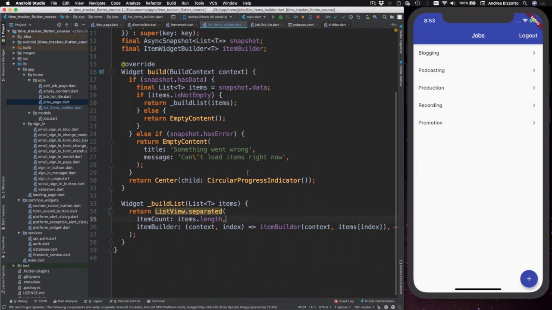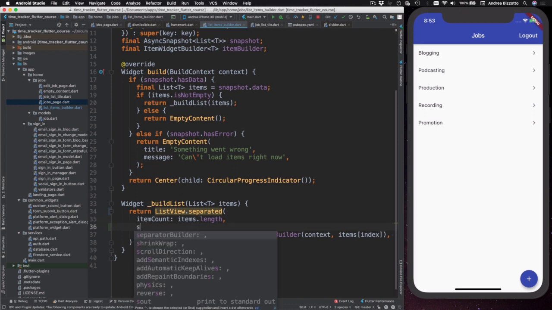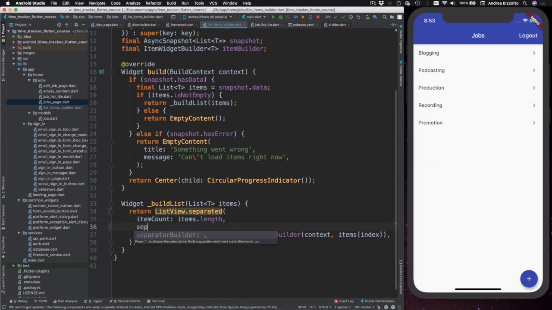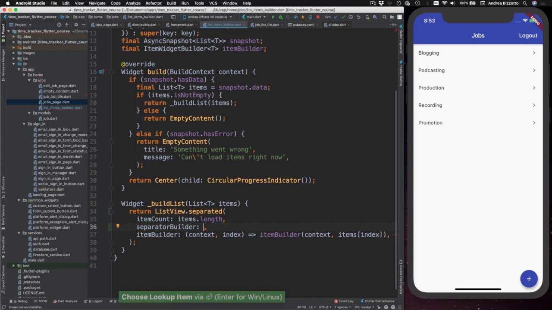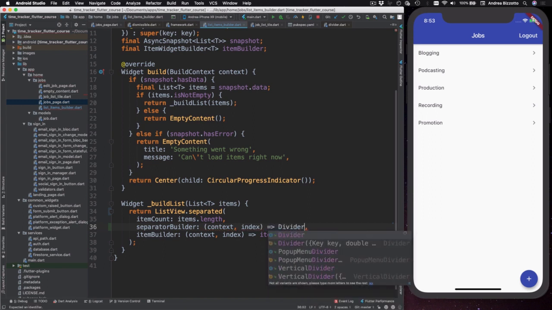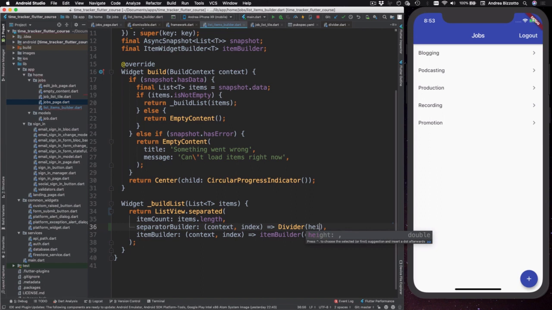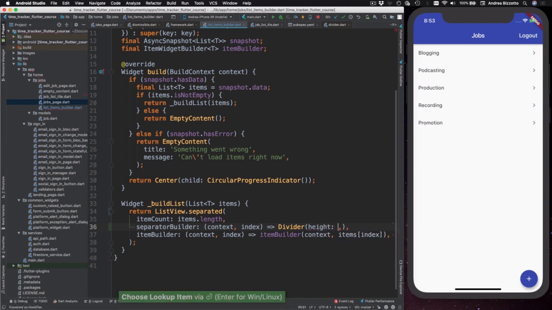And this constructor behaves very much in the same way as ListView.builder, but in addition to that, it also has a separator builder argument, which is a closure that gives us a context and an index. And we can use this to return a divider, which is a widget that we can use to create a simple horizontal line. Now, divider takes a height argument, which we can set to 0.5, like this.